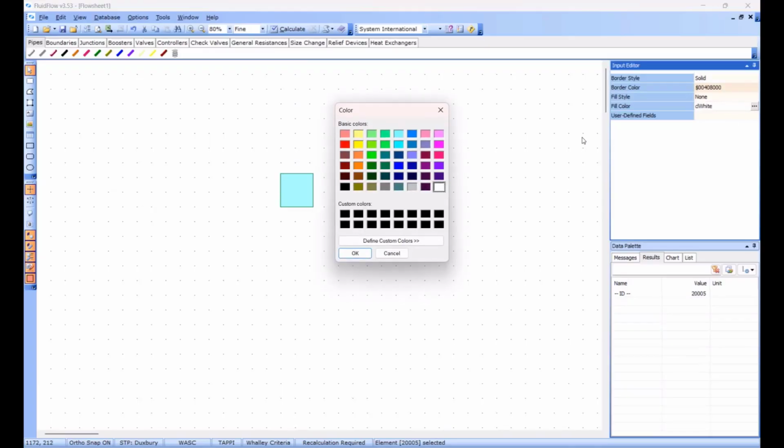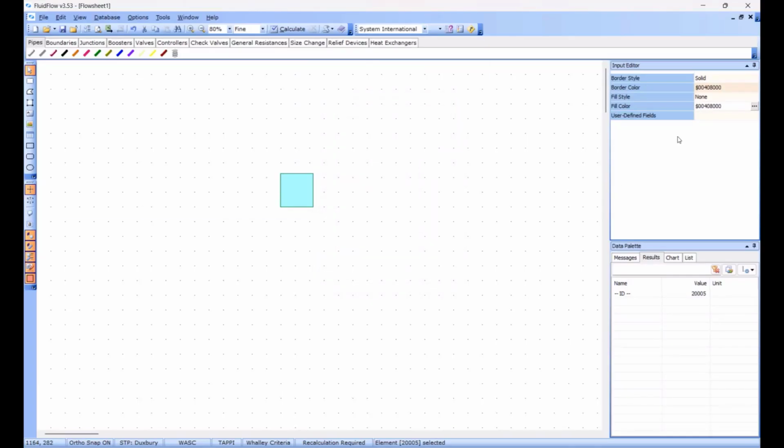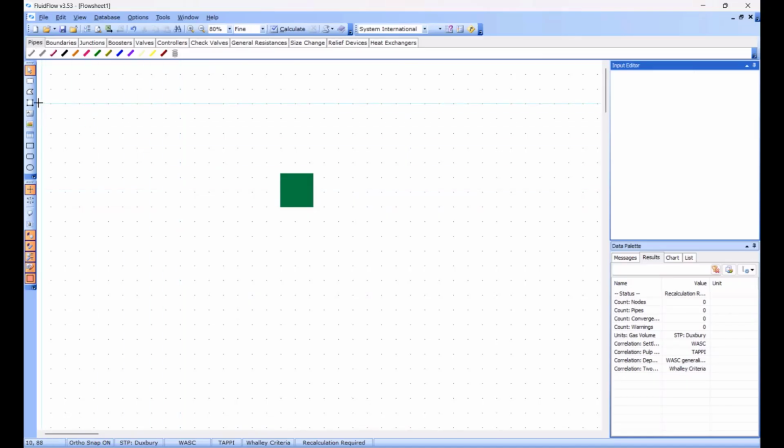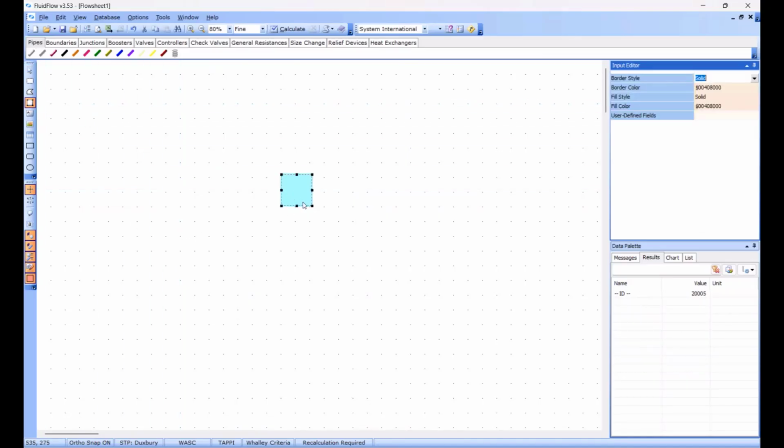The user may edit the shape properties, such as border and fill color, in the input editor. Applying the Resize button enables users to stretch out shapes to adjust to the appropriate size as desired.